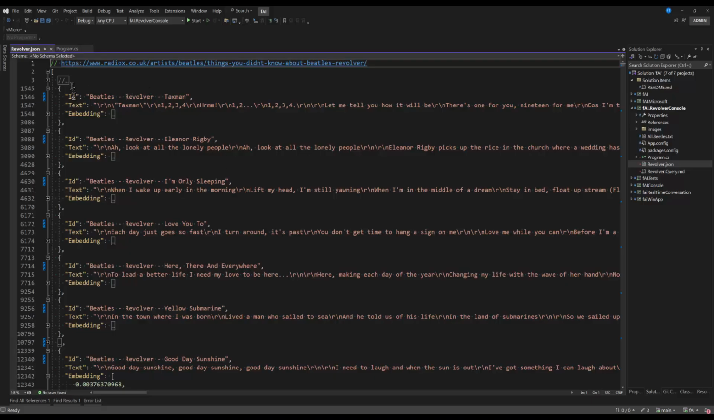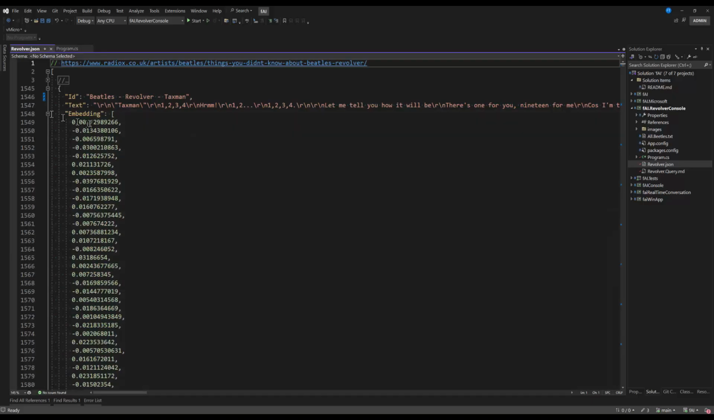I started with this JSON file where I have an array that contains the lyrics of the 14 songs from the album Revolver from the Beatles. For each song, I have an object with a property ID, which is the name of the song, and a text property which contains the lyrics of the song. I also used the OpenAI Embedding API to create the embedding, or vector, of each song's lyrics.